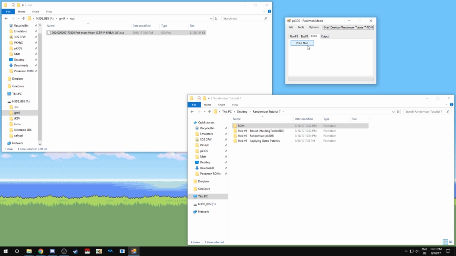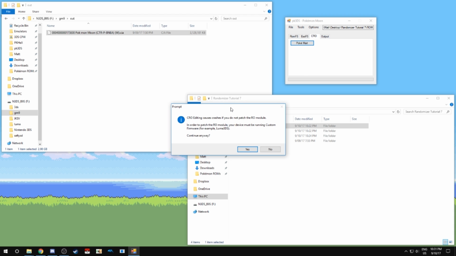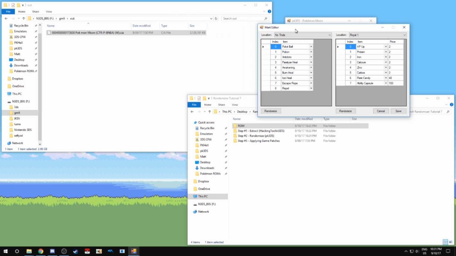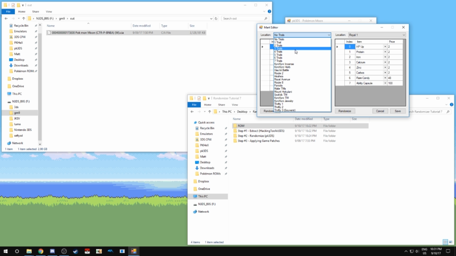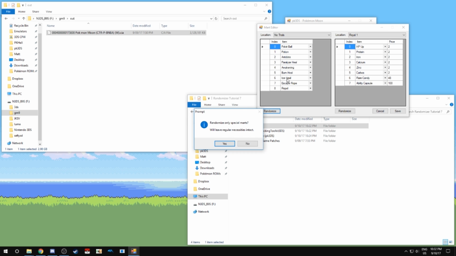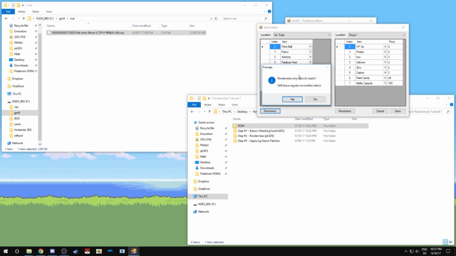And last but certainly not least is CROs. As this prompt says, they can only run if you have custom firmware. So no Hans or anything like that. You can choose the regular marts, or you can do all the Battle Tree and Battle Royal marts. Click randomize here. It'll actually give you the option to randomize only special marts, which will leave regular necessities intact, like your potions, your Pokeballs, your antidotes, paralyze heals, repels, all that. It'll keep that as it is.